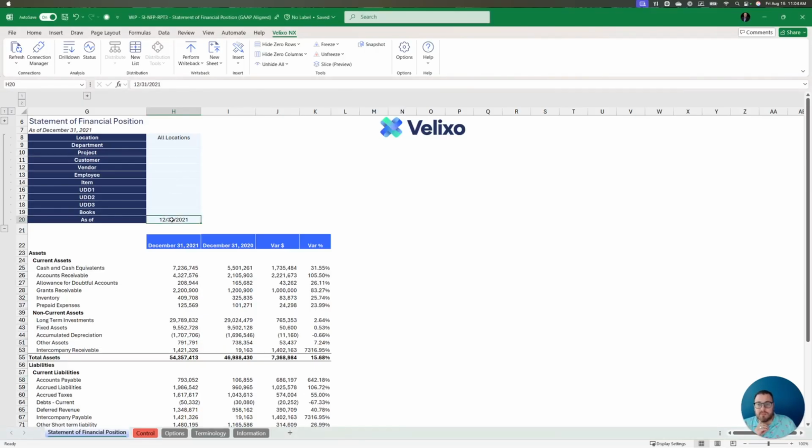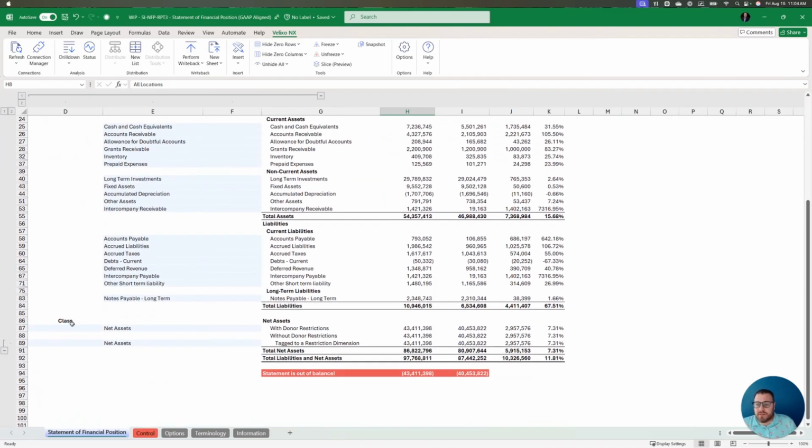He starts out with an as-of date and setting the template to look at all locations just to get a rough idea of what's going to be coming in. Then he maps his restriction dimension values in the net asset sections. Using the Velixo ranges, all he has to do is type in what he wants to see. He does not have to create several custom groups to map his net assets.